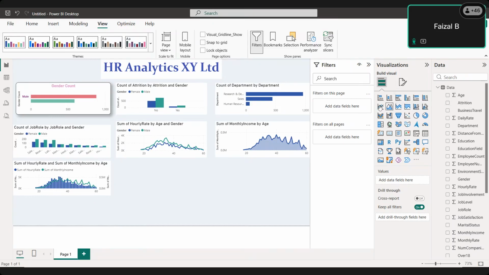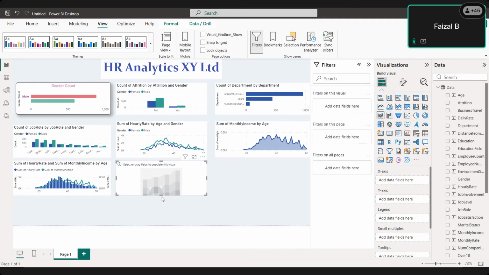So we have covered the area chart also. Some of the unique charts are available here, like ribbon chart, waterfall chart, funnel chart, and scatter chart. All these charts are available here. So let me check with one other, the ribbon chart. Just double click on this ribbon chart.